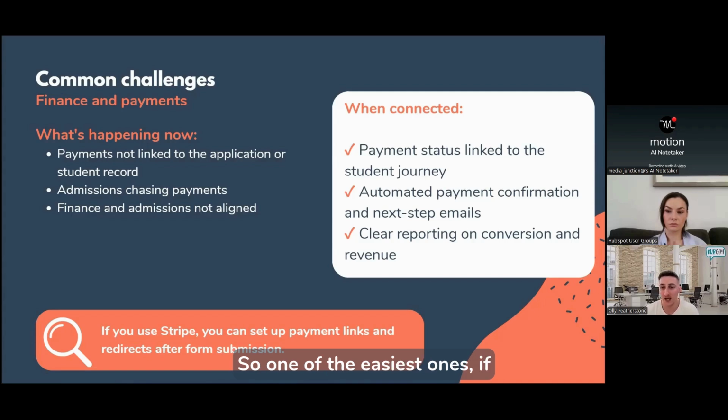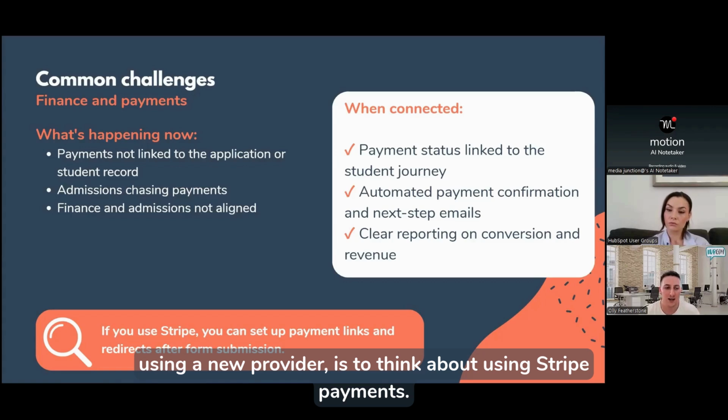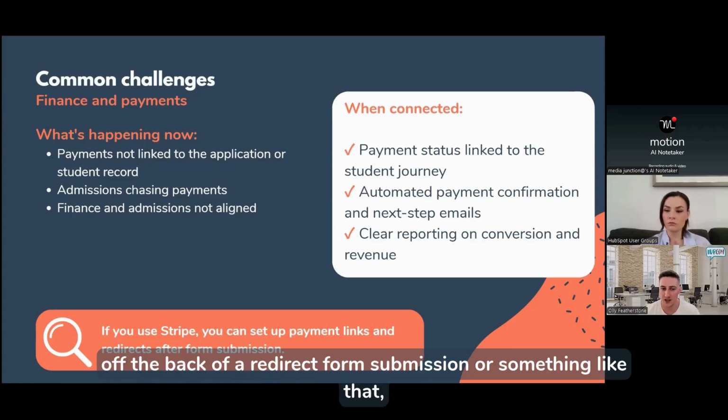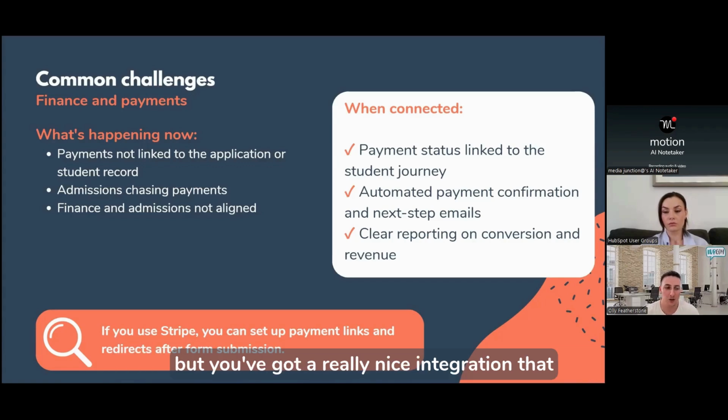So one of the easiest ones, if you already use it or are open to using a new provider, is to think about using Stripe payments. Definitely for things like deposits off the back of a redirect form submission or something like that, because then that's super easy to do all within HubSpot. You've still got a separate platform for the finance team, but you've got a really nice integration that will do a lot of the legwork for you there.